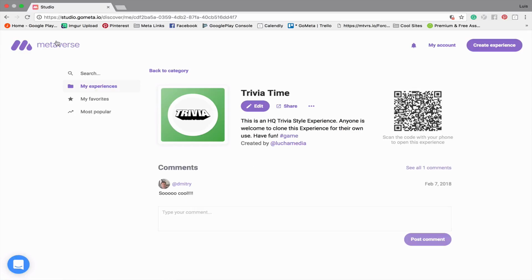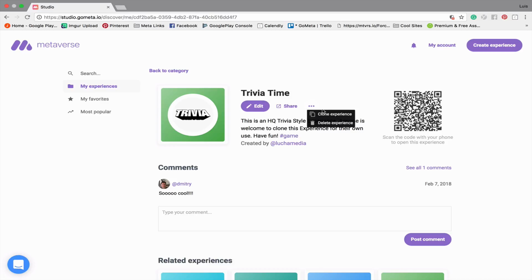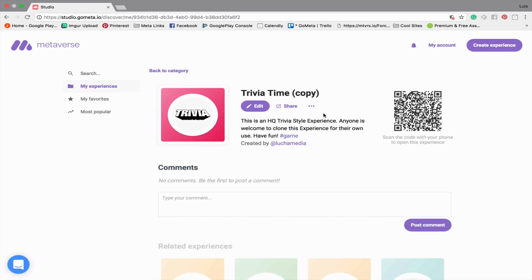I'm going to go back to the experience preview page, and then you'll see these three dots next to the share button here. These three dots will allow you to either clone or delete the experience. So if you want to make a copy of the experience, just select clone experience. And then you'll see that a clone has now been made, and we have the trivia time copy. And you can go into that and edit it yourself and change whatever you want. You can upload new audio, you can upload new backgrounds, or you can keep it all the same. It's really all the same to me.